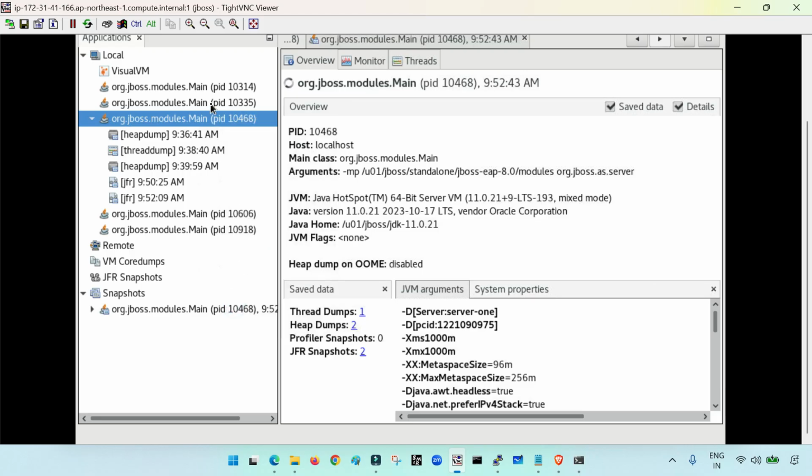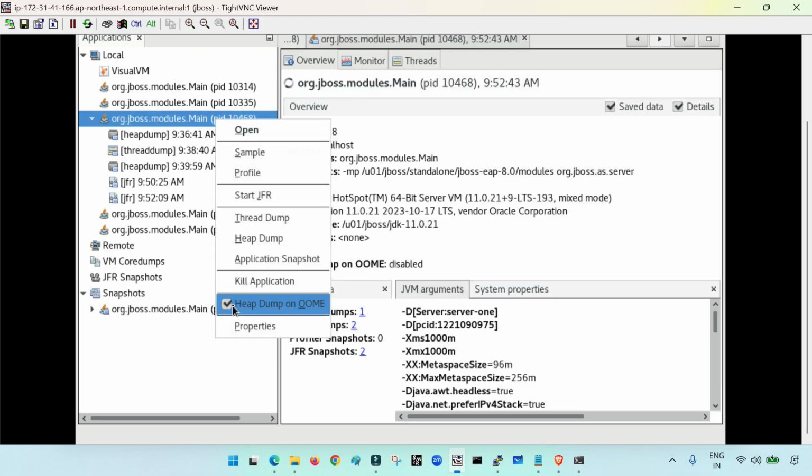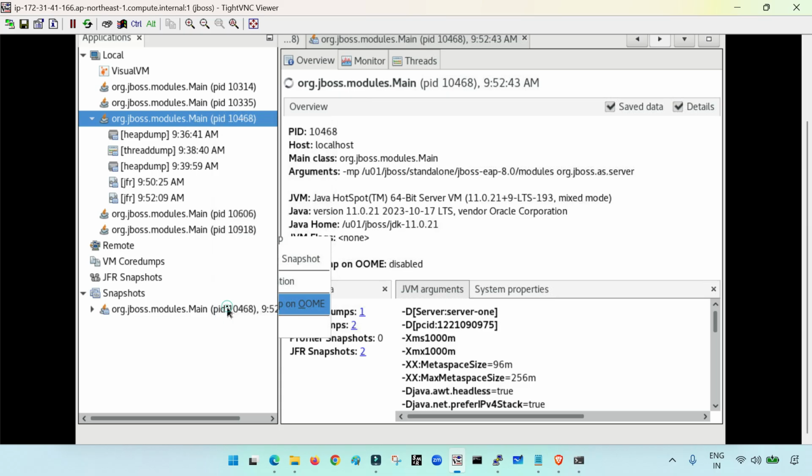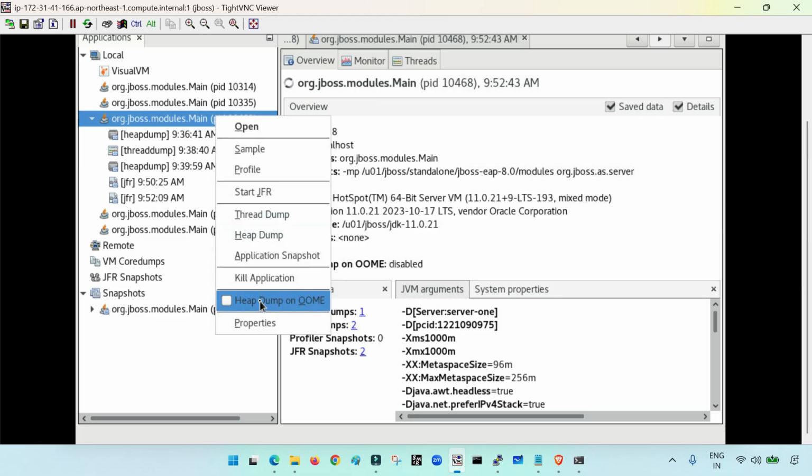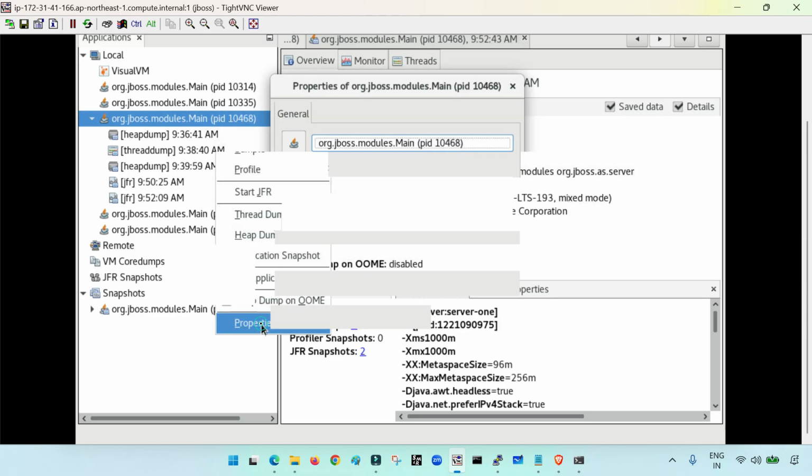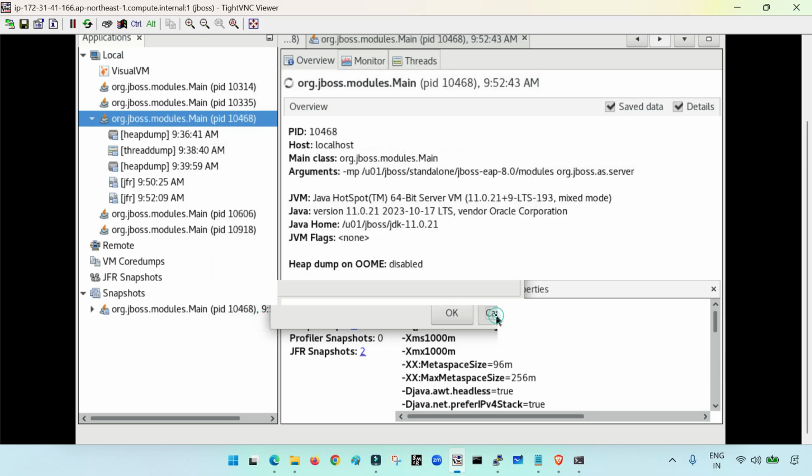You click on this one. Again you can right click, you can see it is enabled. So it will automatically take the heap dump on out of memory. If you want to disable it, click again, and it will be disabled here. So these are the different operations that we can do with the help of the VisualVM tool.